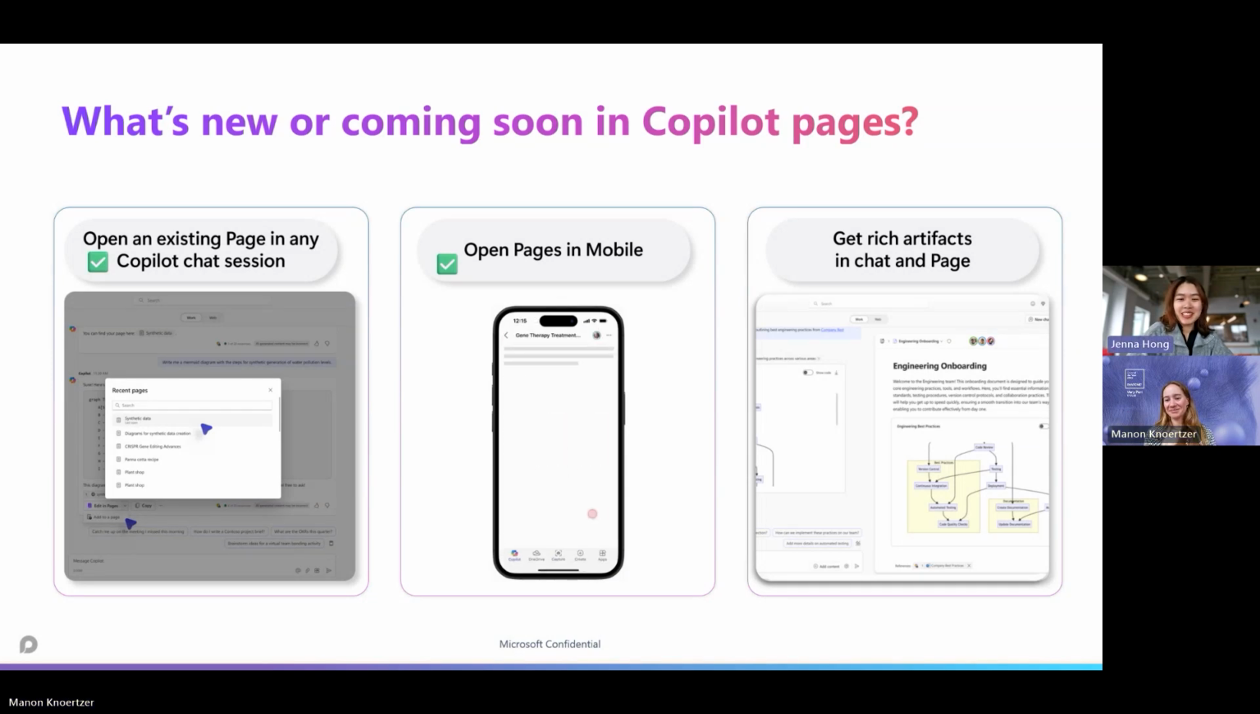Wow, so cool. I'm trying to hold back my excitement, but it feels like you're really expanding in every single way, from the chat to the page, to the way we interact on our devices, to even the types of content we can see in both the chat and the page. Can't wait to try it.